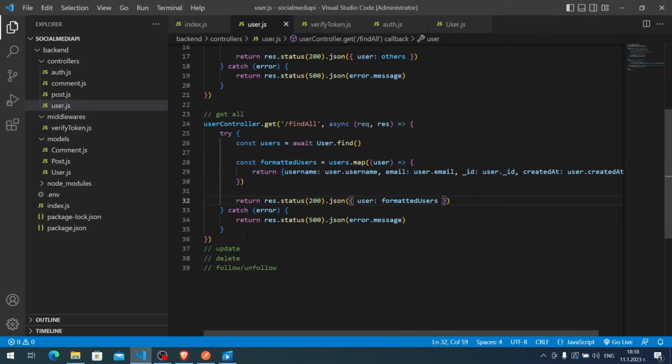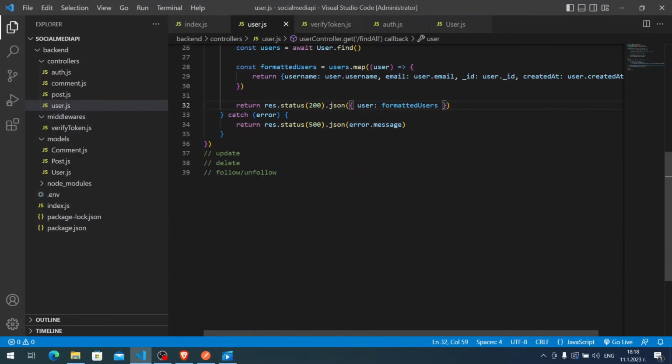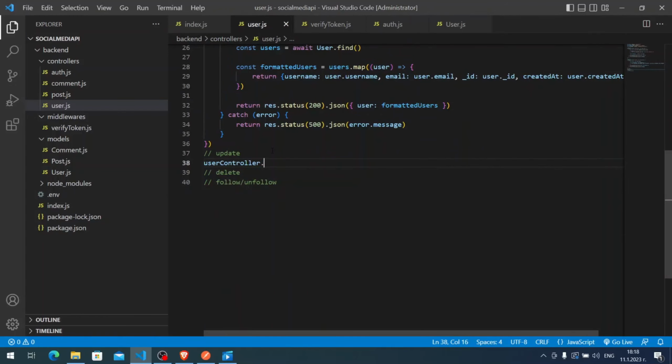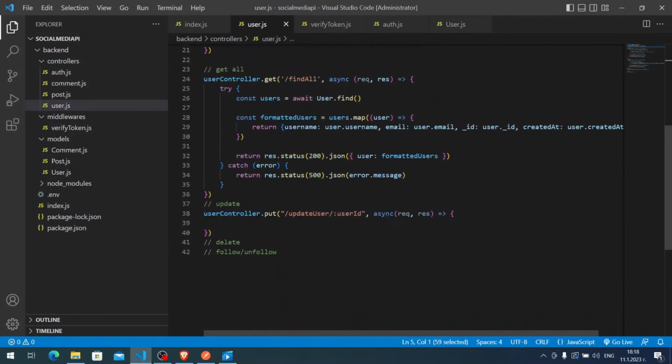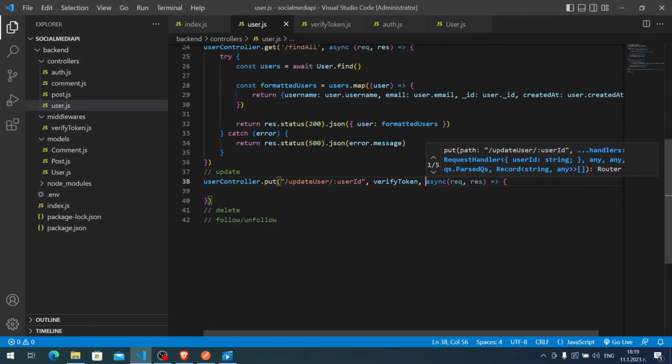The next one is update, which is going to be kind of complex compared to those previous two controllers. So let's start. User controllers dot put, and here user ID, update user ID like this, and here async request response. And you know, we imported this middleware here, so we need to provide it here, verify token like this.